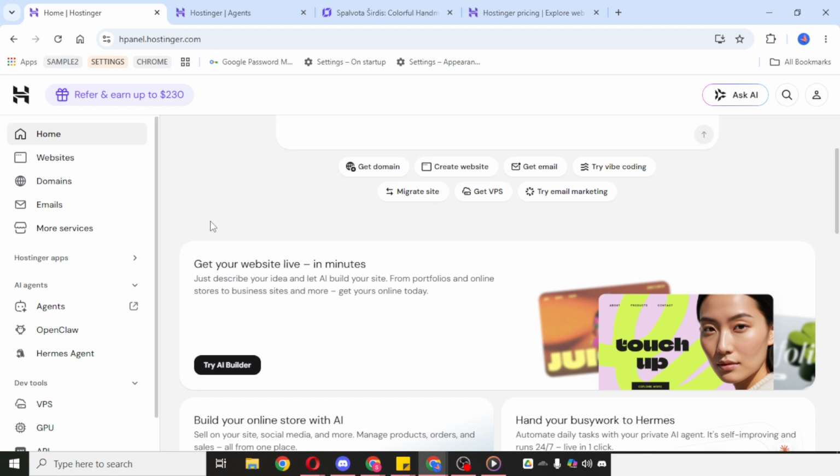To get started, open your Hostinger account and sign into your dashboard. Once you're inside, take a moment to make sure you're on the main account area where your website and hosting management options are visible. This is the control center for most of the actions you'll need to take.